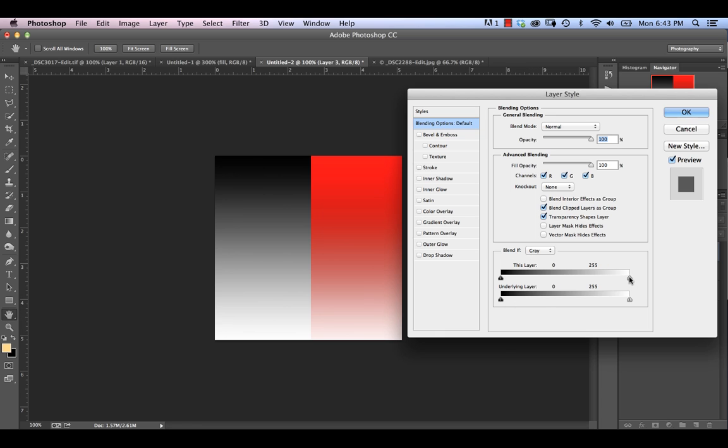So essentially what happens is if we start bringing these sliders over, what we're saying is clip that layer from a particular area. If we start dragging it from this end here, we see that we're not applying anything from our active layer that is lighter than this amount of gray. If we go from the dark side, essentially we're saying don't apply anything from this layer that is darker than this amount of gray.